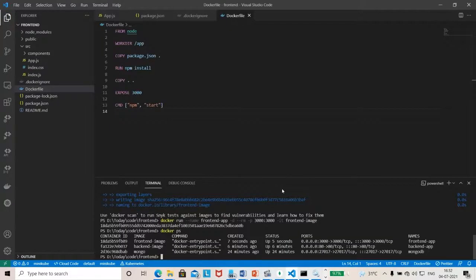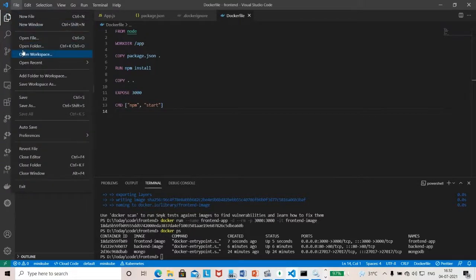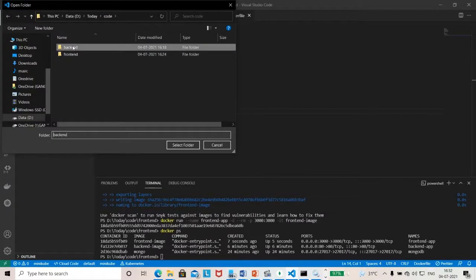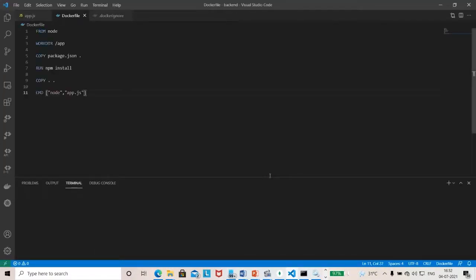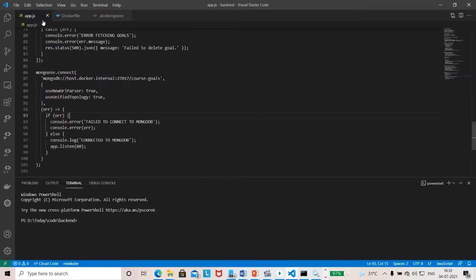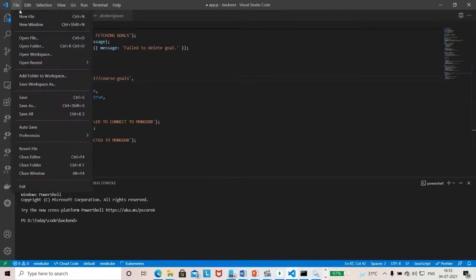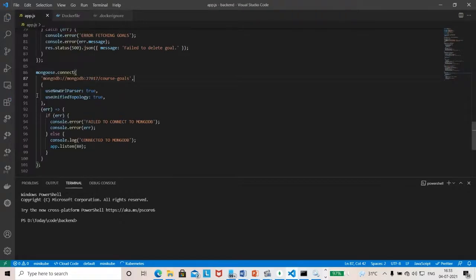But before that, what we need to do is change the backend application. So we go to the backend application, open it. In the app.js, here if I put a network, it will take the container name. So I am giving the container name as mongodb. So here we will have it this way. Let me save. I think everything is saved.